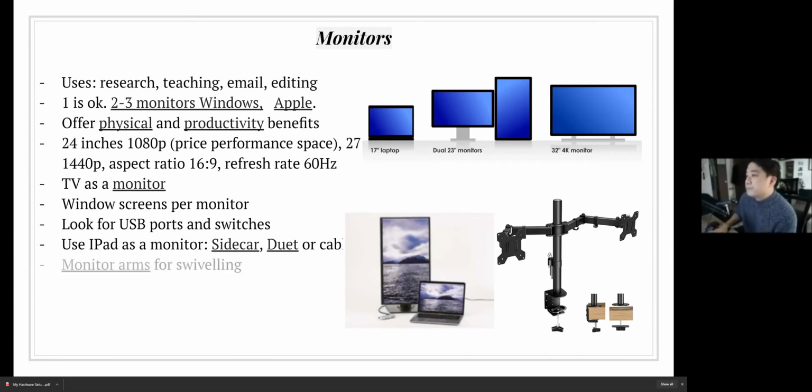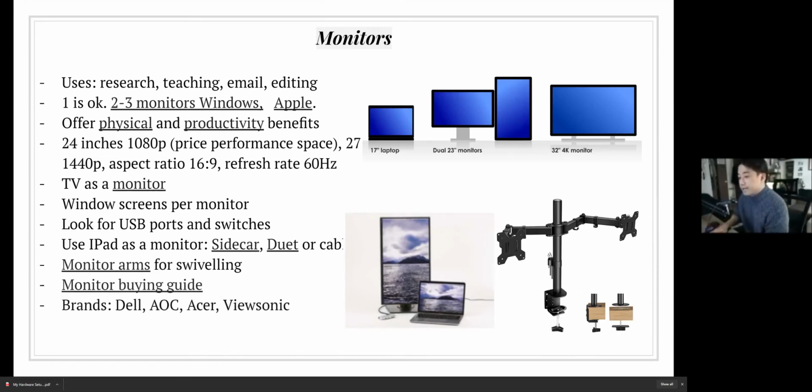Going forward, there's also a monitor buying guide for you guys. These are the brands that I recommend. All of them seem to be pretty decent. Dell, AOC, Acer, and ViewSonic.